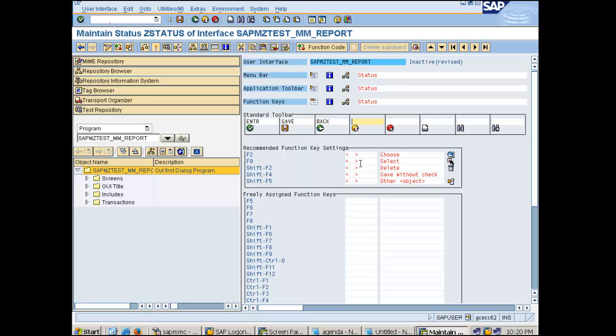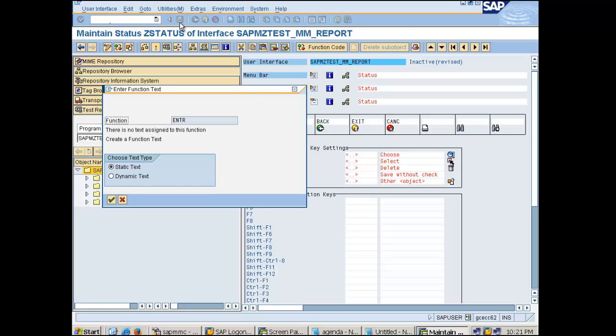back, exit, cancel. Leave this printer and all, it's okay. So enter, save, back, exit, cancel. So save it.